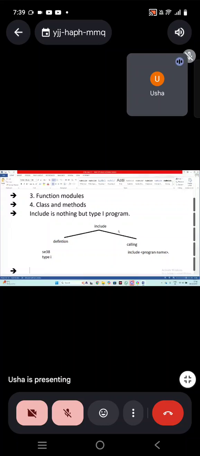Before showing the include program, I'll show you the program without the modularization technique, which is repeating again and again. And then I'll start the include program and show you the same for readability. And if you want it for reusability also, yes, you can use it. Okay. So can we start the programming part then? Yes, ma'am. Okay. So I'll log in to SAP.